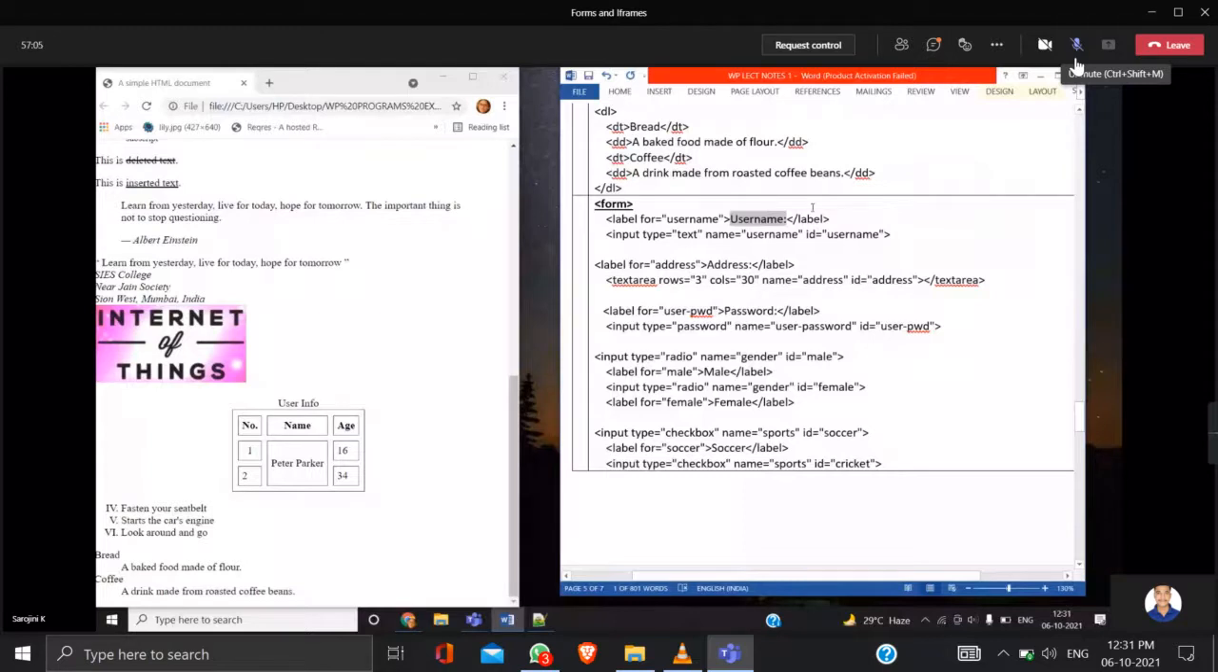Here label is a tag. What attribute did I use? For is the attribute. Inside the for, I used the value of the ID attribute of the element for which I'm going to give the label. Now come to the input tag. Using the input tag, we can create many types of form elements. One among them is the text box.